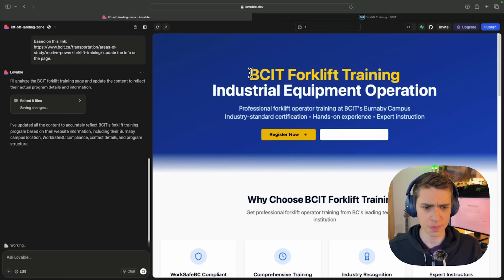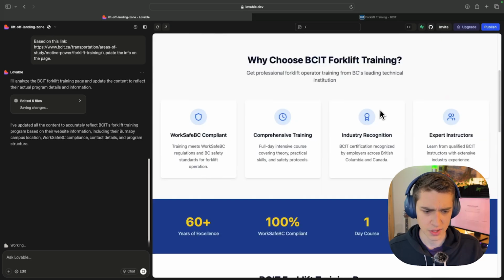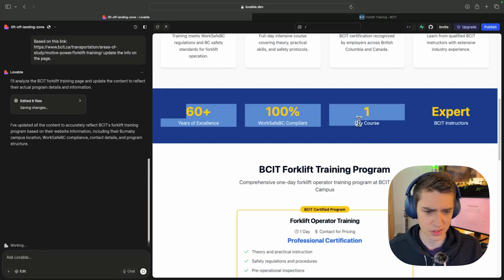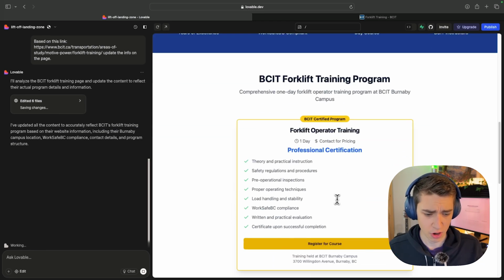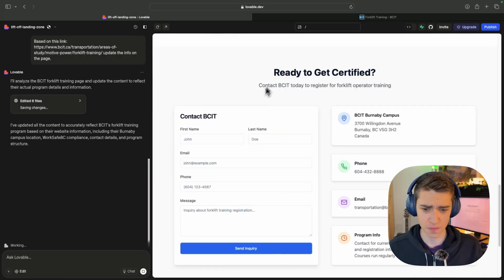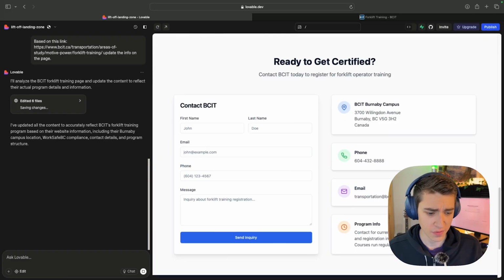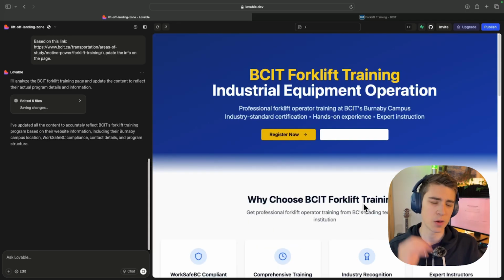The page has now updated with BCIT forklift training, industrial equipment operation, forklift certification. Why choose this? And we've got all of the relevant information here. We have the years of excellence, safe compliance, the expert instructors, and we have the official training program here, even with the button to register for the courses, with all of the actual real world data automatically on here, ready to get certified, contact, and then the actual relevant information here for the university. And at the bottom here, all this placed in. So in just a few seconds, we've built out a complete landing page from scratch using Lovable.